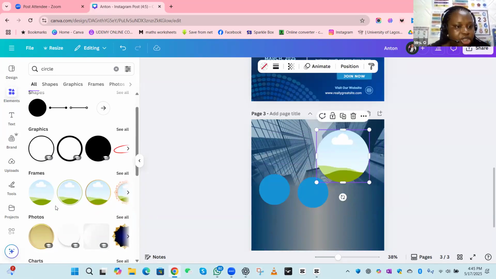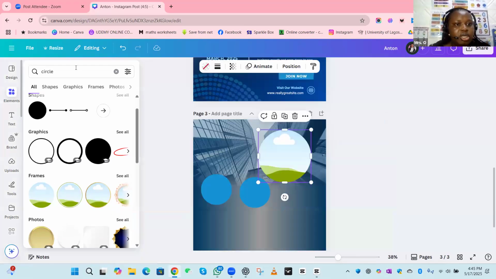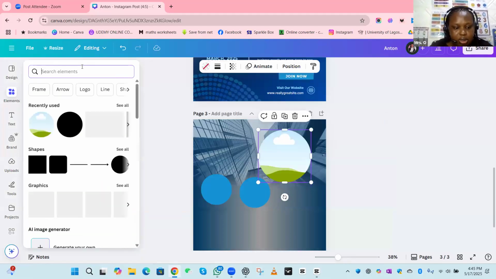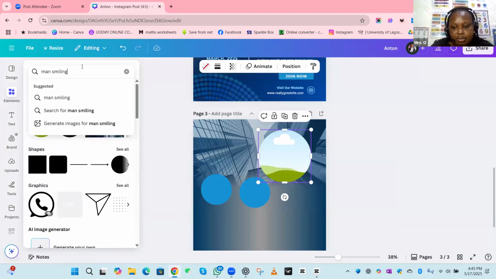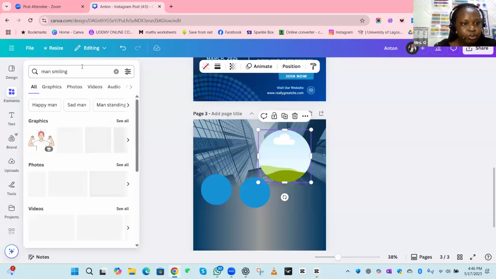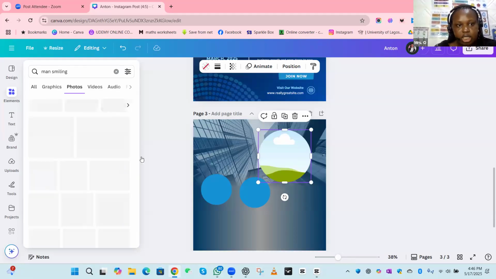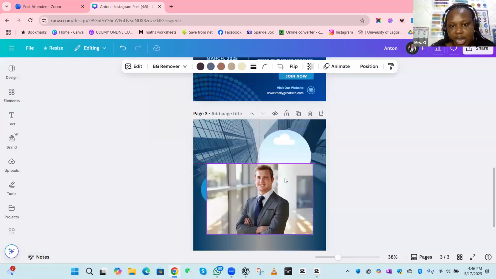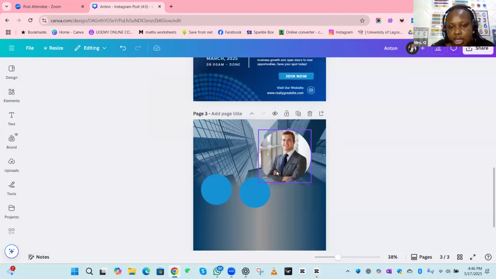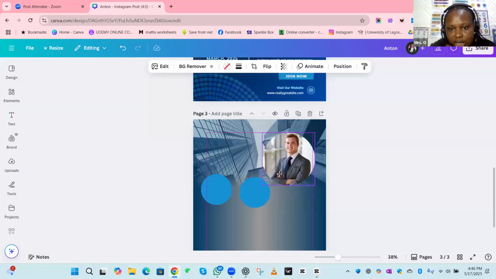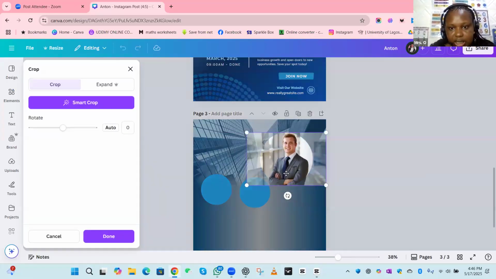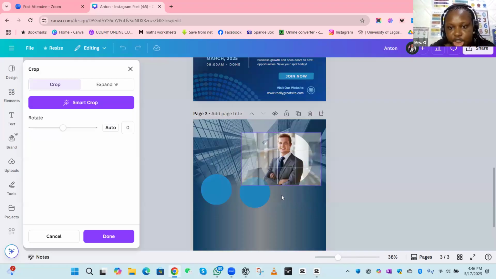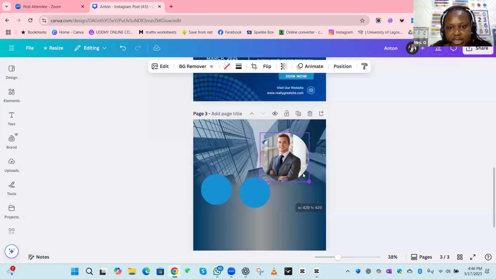Okay, because I'm going to get a picture now. I'll get a picture. Man smiling. These are the people I want to put on my flyer. So this is one of them. I'll bring this man. Look. You see that the picture has taken the shape of the frame. What I'm doing now is adjusting it. I want it to come to the middle so it's looking better. And that's it. And I can reduce it.